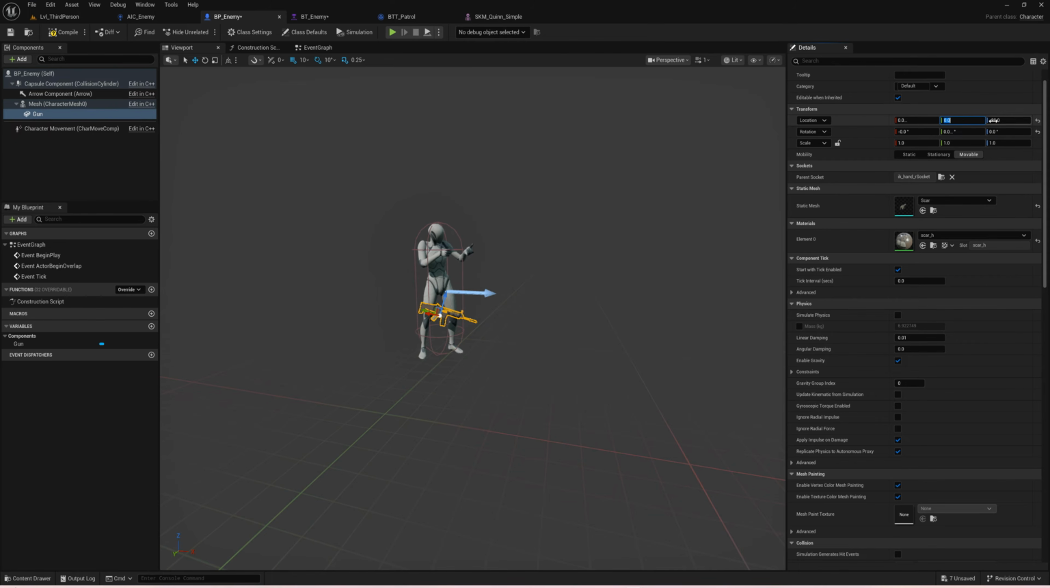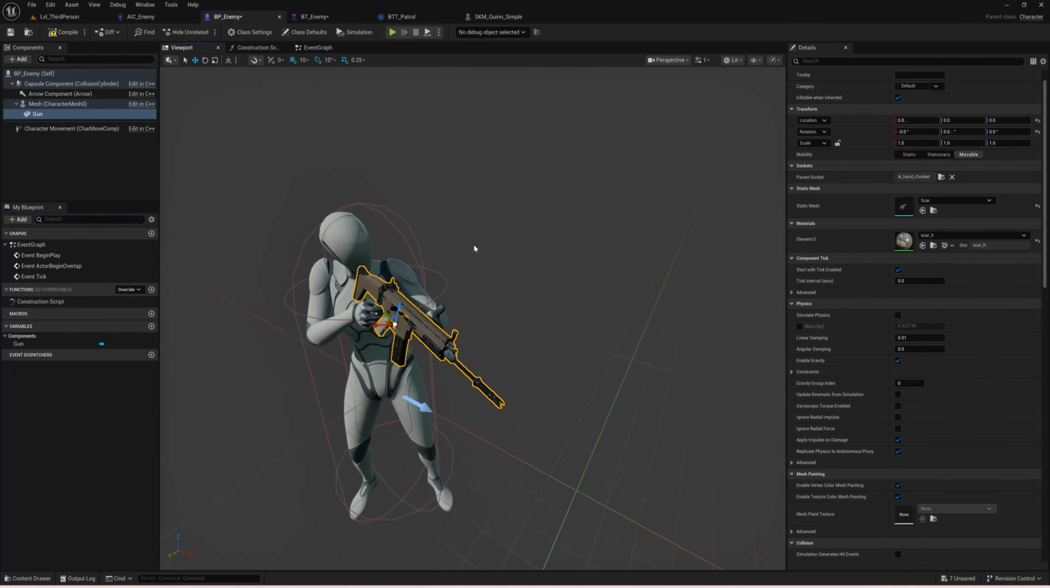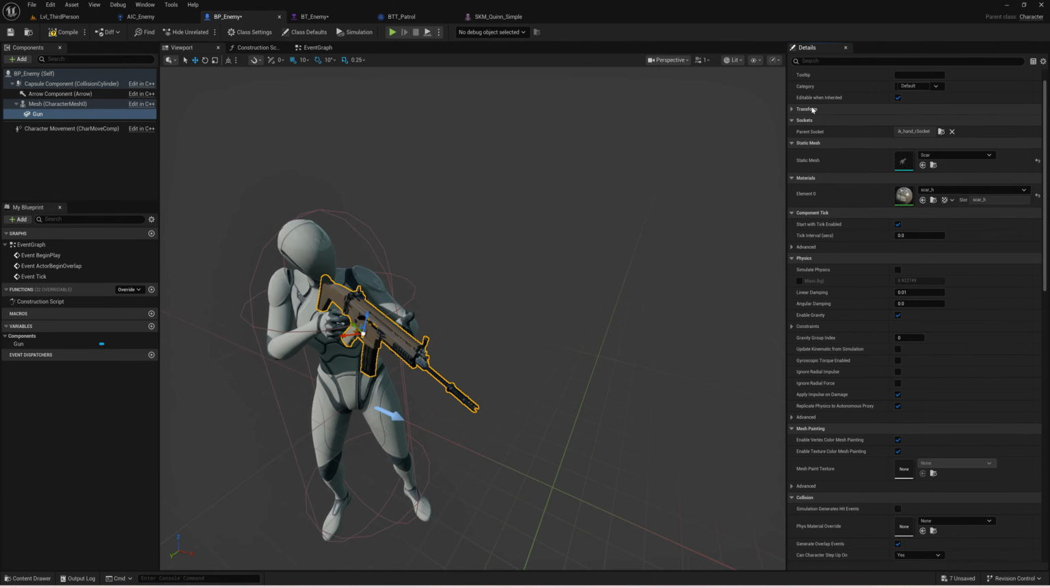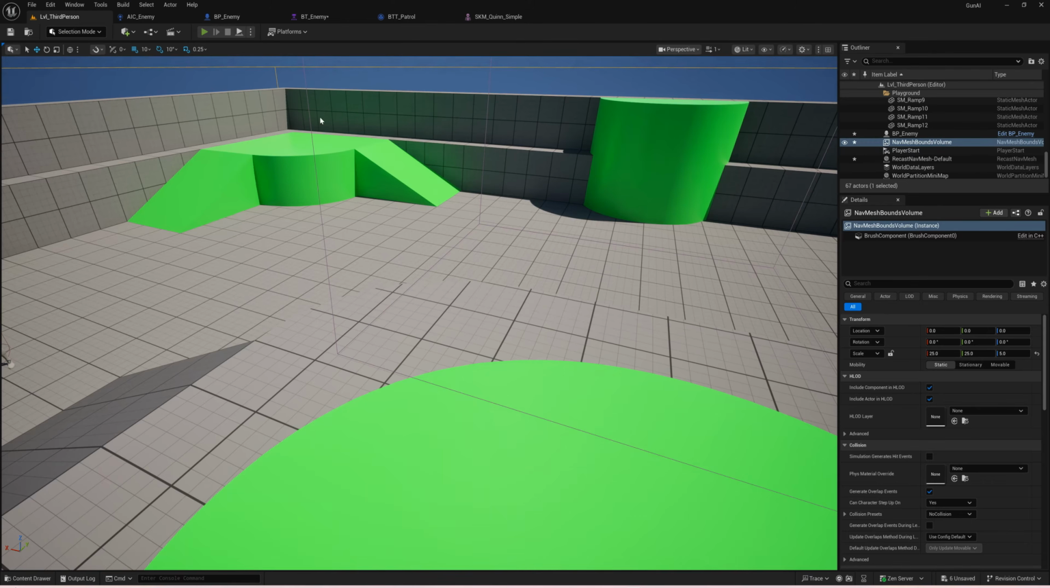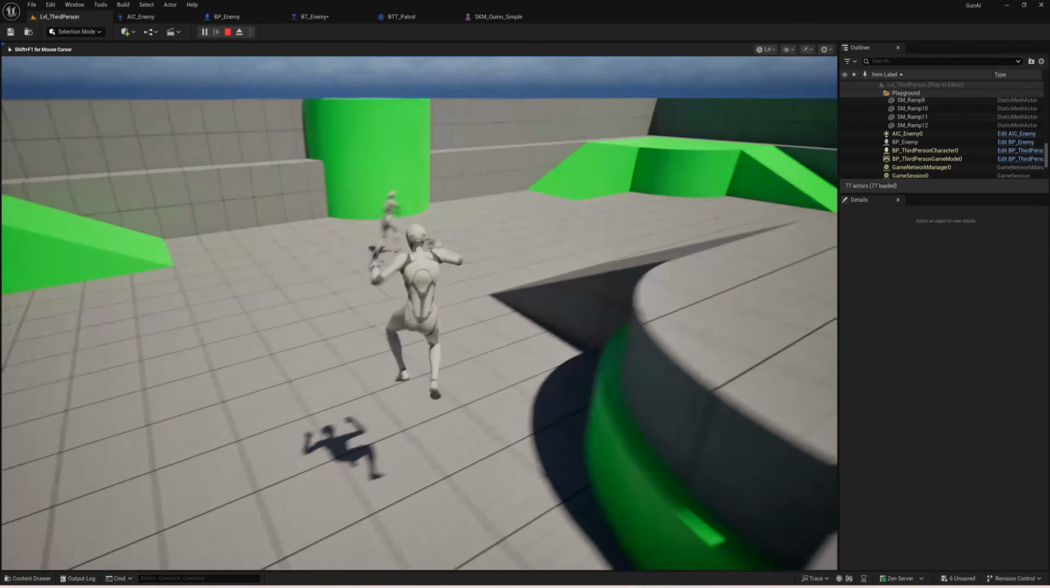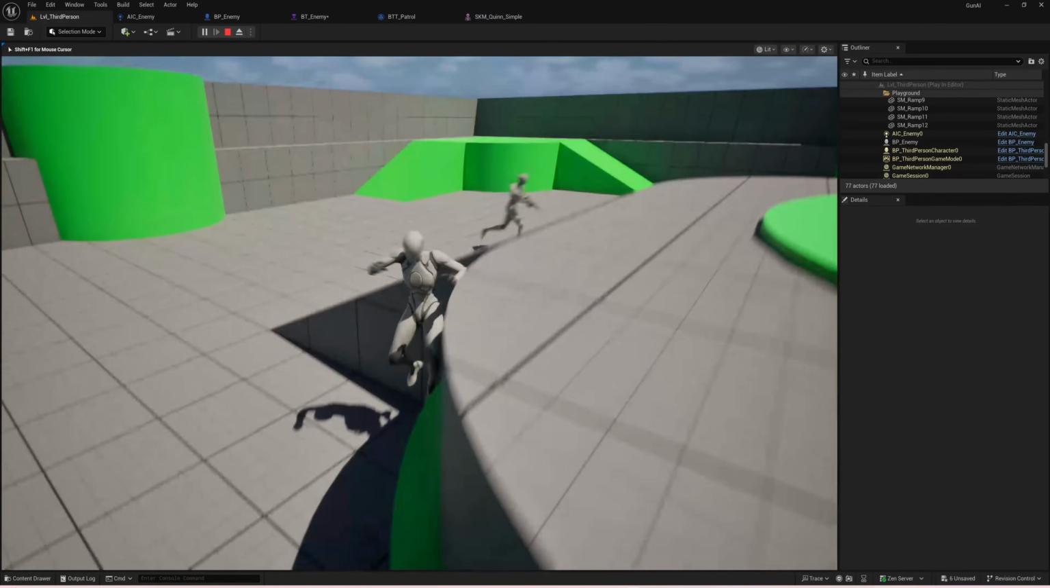So we need to just zero everything. Make sure the location is zeroed, and then it will go exactly to the origin point, which is now the socket, right? So -80 is -80 from the socket position, so that's why. Go back here, you can see he's running around, he's got a gun in his hand.